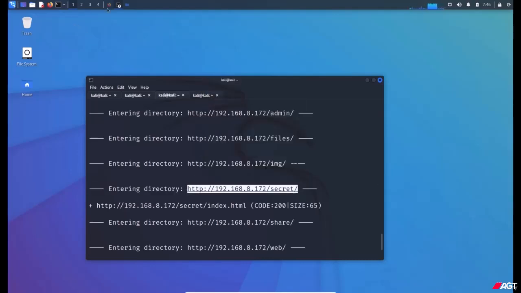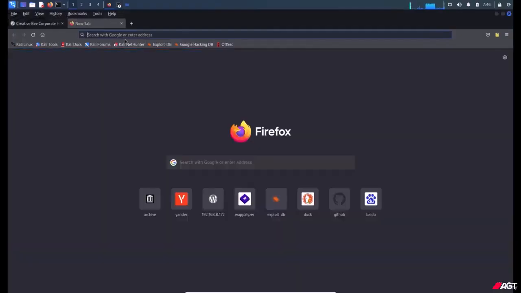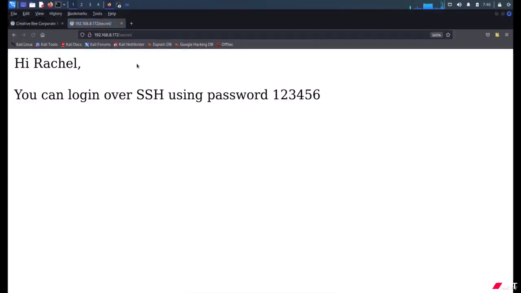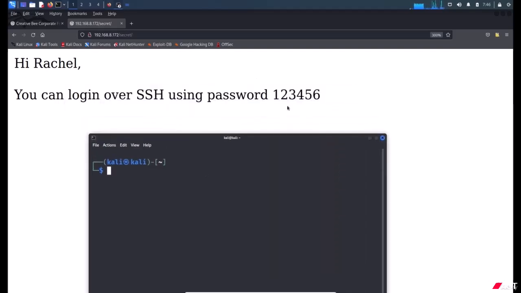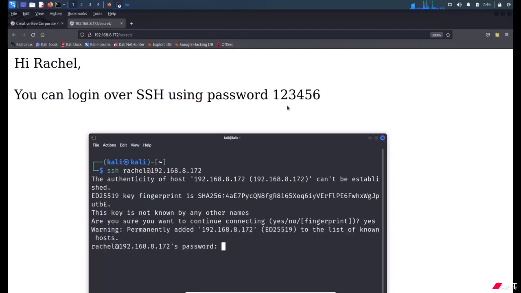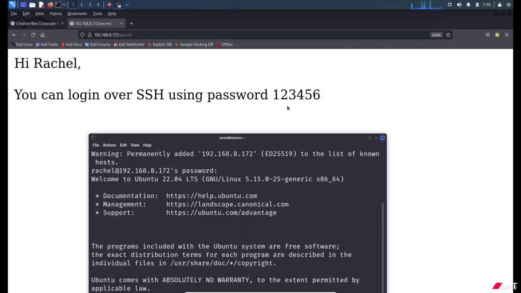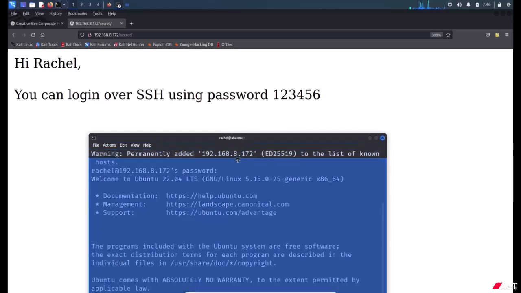So I'm gonna open the secret directory, and you'll see, okay, we find information here that shouldn't have been exposed to the internet about SSH, so we might try to use that information to connect to the computer. And you see now we're inside the target computer.